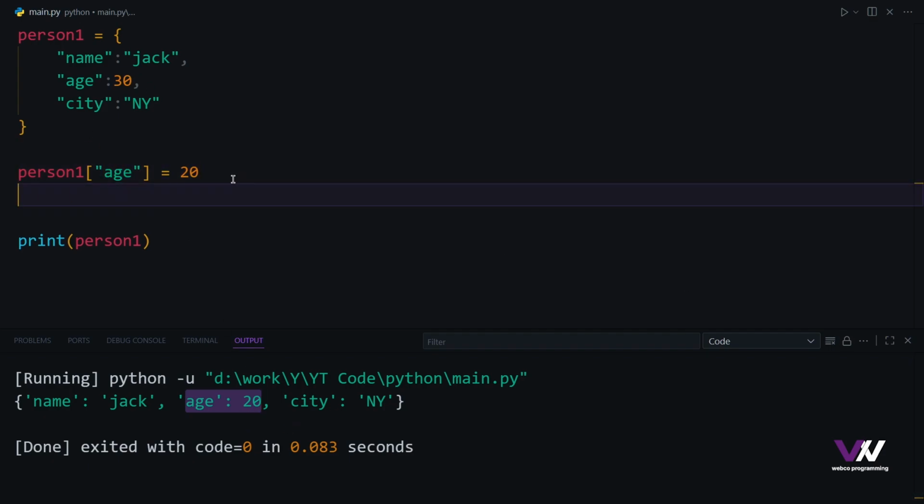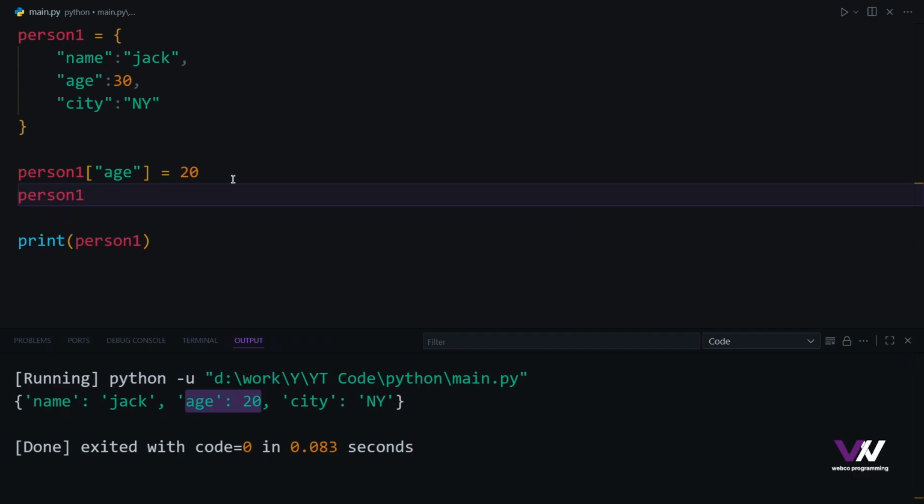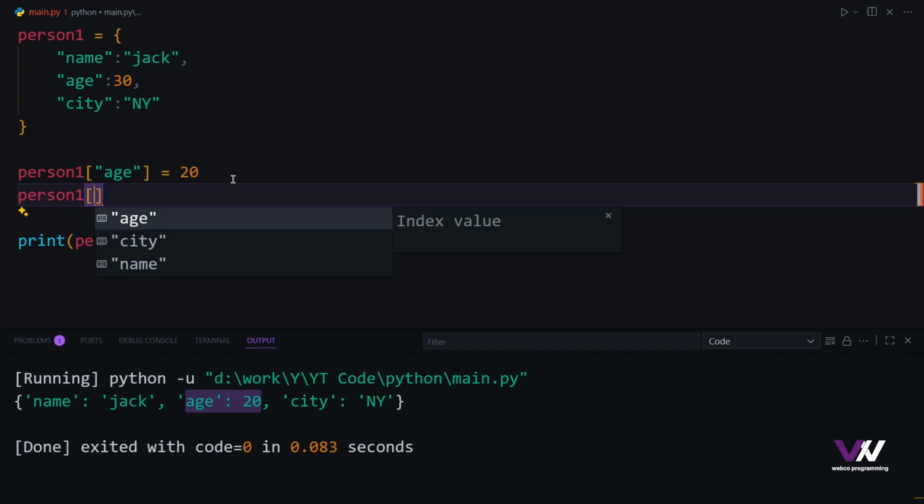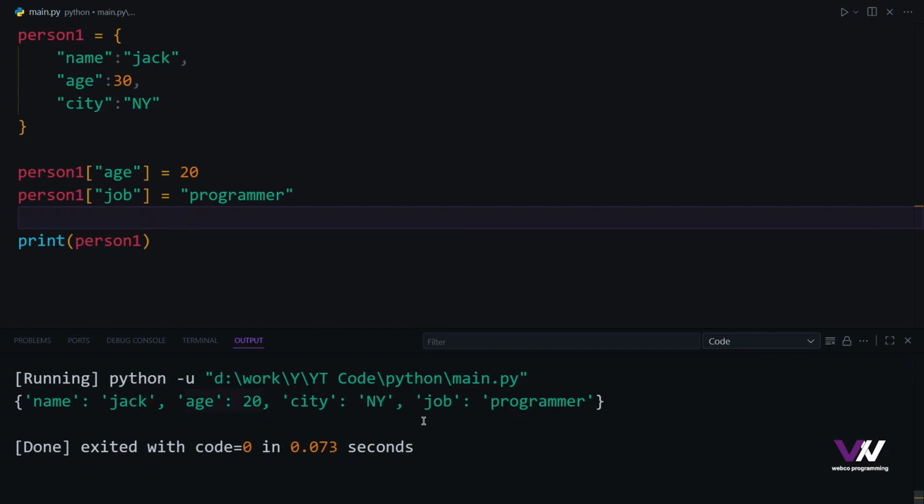But let's say we want to add another field, another key value pair, into our dictionary. The way that we can do that is having our person 1 again, and here we put the new key that we want. For example, let's say we want to save the job for our person, and then we set that equal to the value that we want. For example, let's say he is a programmer.